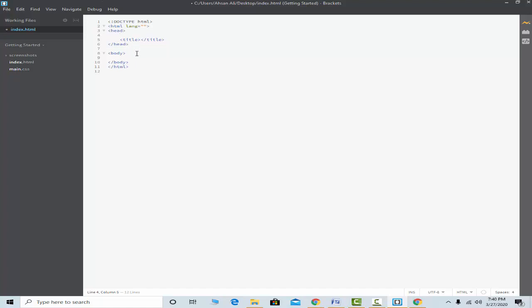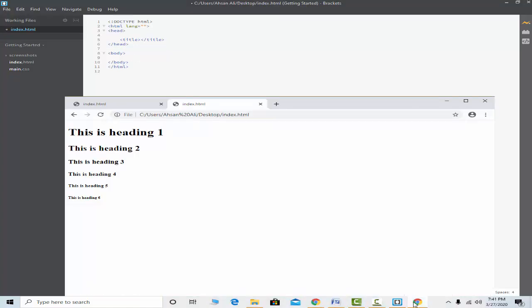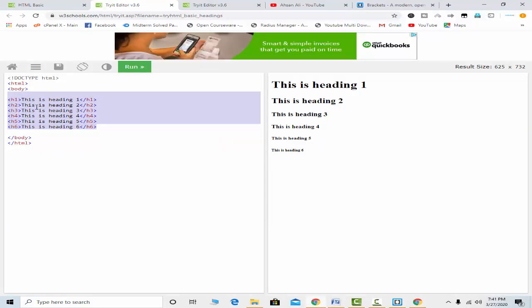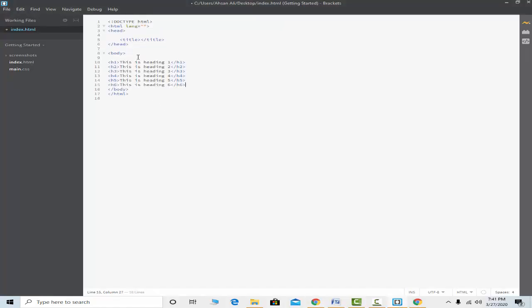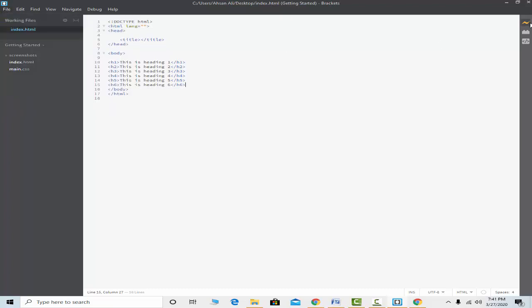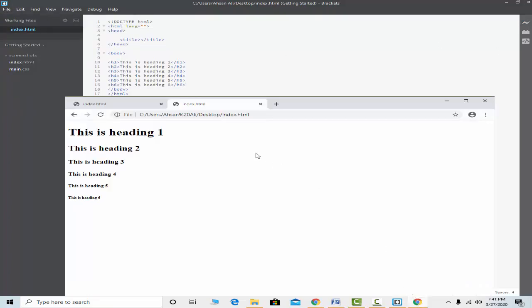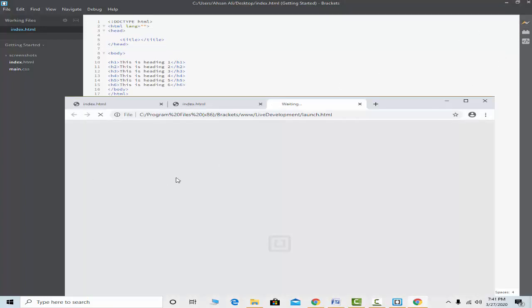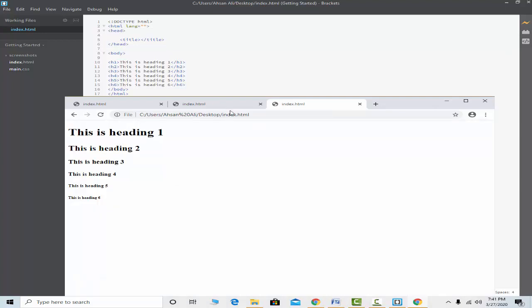As we read before, all the content goes to body, so we will copy the code of this body into that body of Brackets. We will paste it here, and now we will save it with Control S. You can also save it here by clicking on save, then get the live preview. This is the preview. Here, look, we have got this preview.